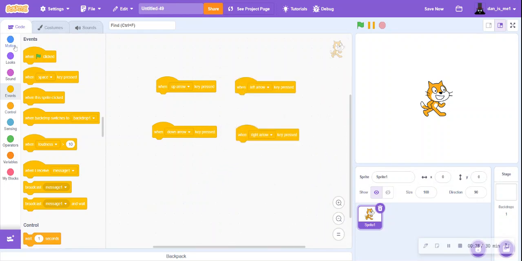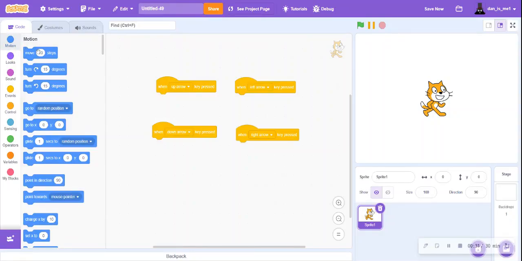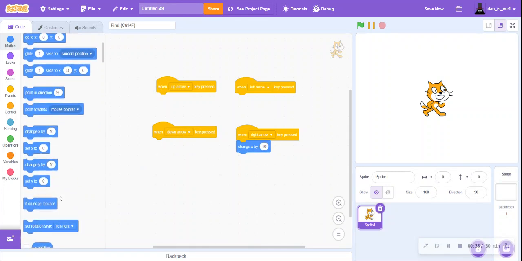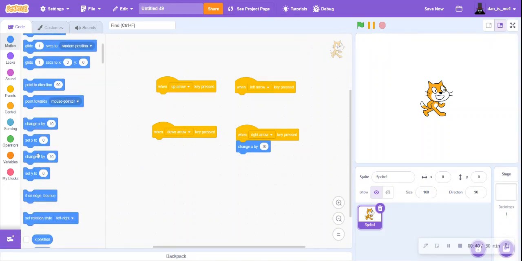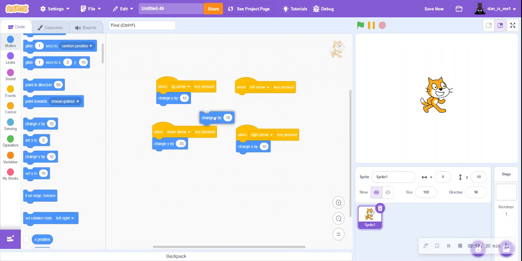Then go in Motion and drag change X by. Drag that in the right arrow. Then scroll down and use change Y by for the up arrow. Then duplicate. But we don't want him to go up when he's meant to go down. So let's use a minus. Then let's drag the X block to the left arrow. Then also add a minus.